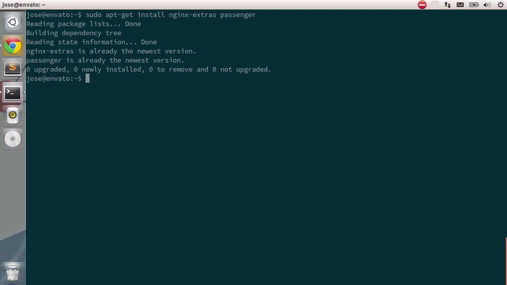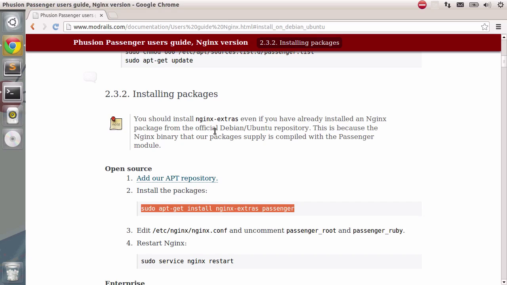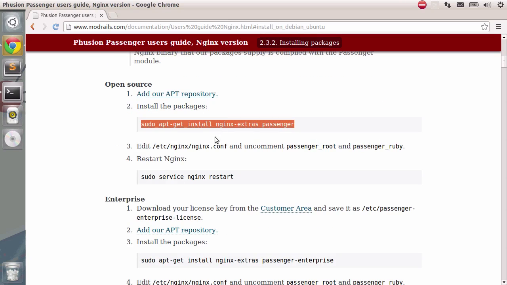I already had them, so this won't be necessary. So far, so good. Let's move on to the next step. We should edit this file that regards Nginx configuration, and we should uncomment these two options available in that file.